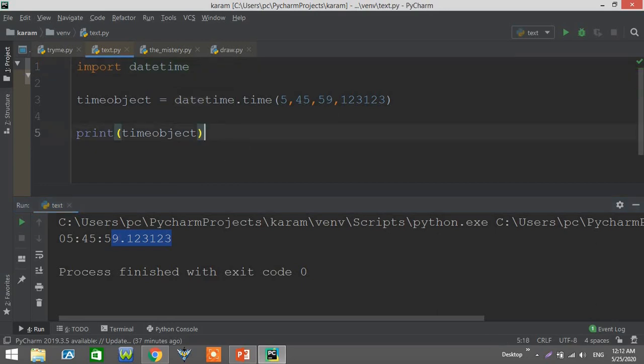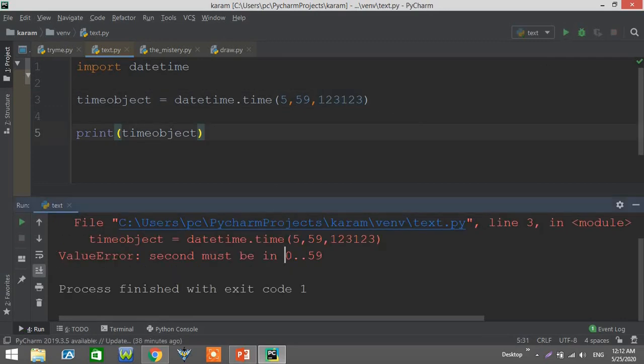But be careful, you can't give hours, seconds and microseconds without minutes. You should put them in that order. So if we remove, for example, the minutes, it will take that as minutes and that as seconds, and because there are not that many seconds as 123,000, it will give us an error.